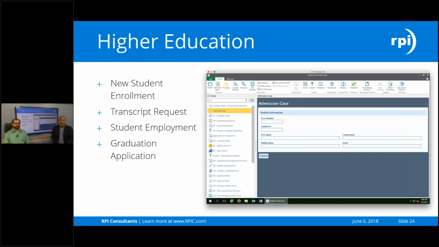And then finally, higher education. So this is another popular space for forms. New student enrollments, anytime we're gonna add a new student into the system, we could definitely start that off with a form, gather as much of the information as we need to up front, kickstart that workflow. Transcript requests, student employment, even graduation applications. And what's up here is just an admissions case example.